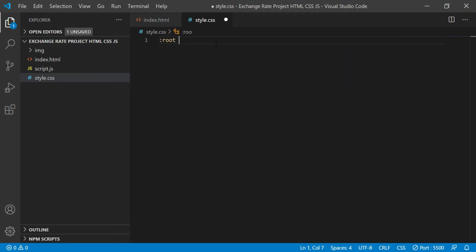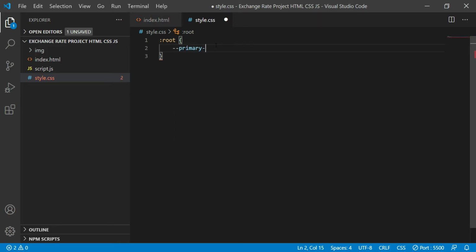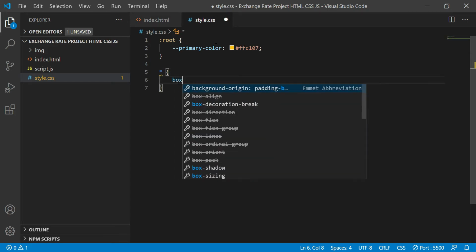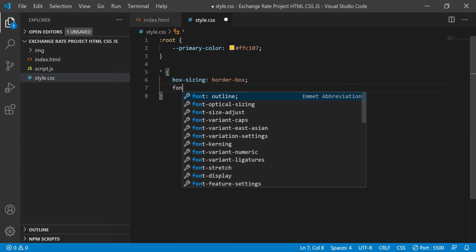Now, I will add a variable of primary color. This will be used in various places, so a variable is good to have. Now, I will set the box sizing to border box of every element, and set the font family.